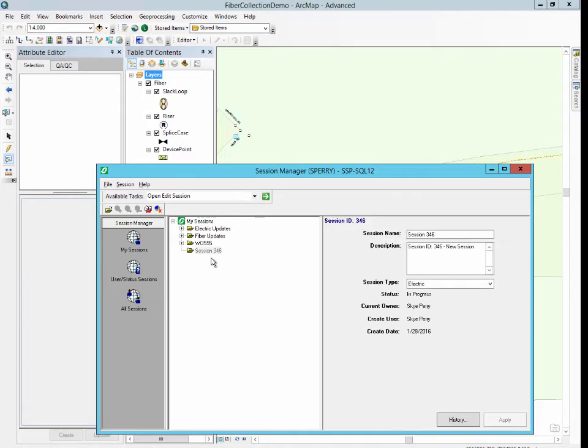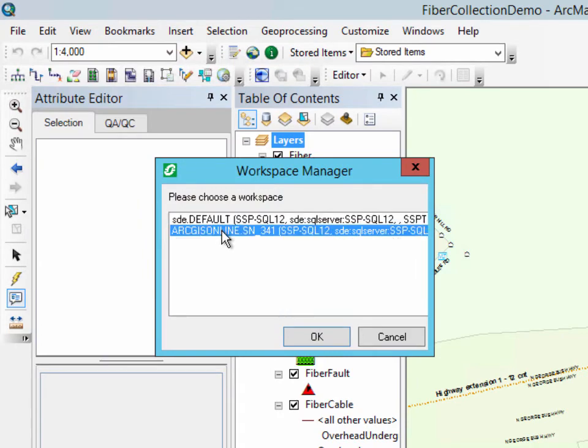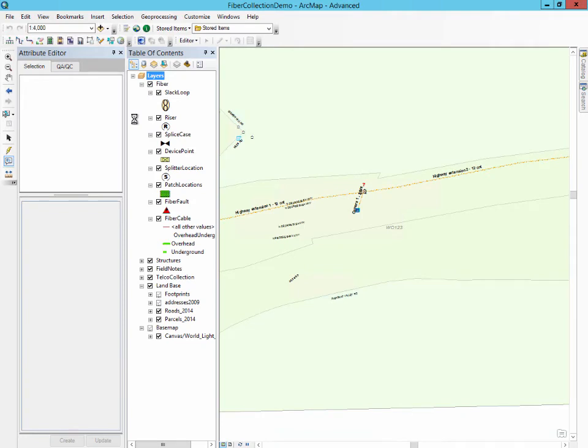So what I'll do is create a brand new session here, and we're just going to name this work order 1, 2, 3 to match. Go ahead and mark this as a telecom session. And we're going to go and open this edit session for editing. Now notice I do have two workspaces, my ArcGIS Online layers, which are coming in real time, and my back office default. So I'll use my back office default for the actual editing I'm going to persist.